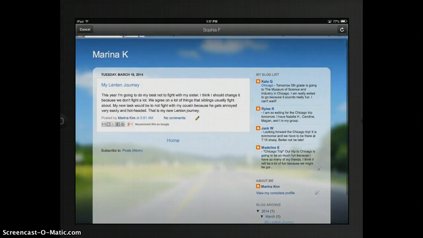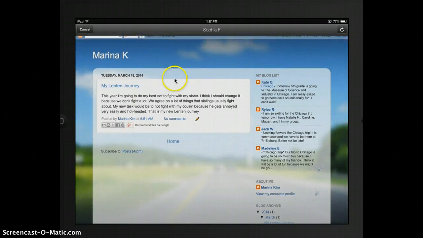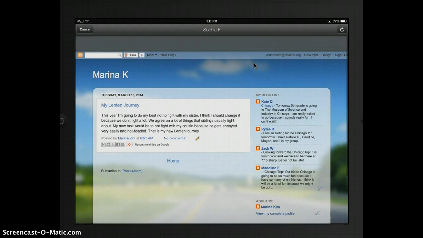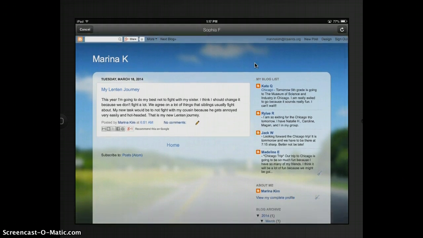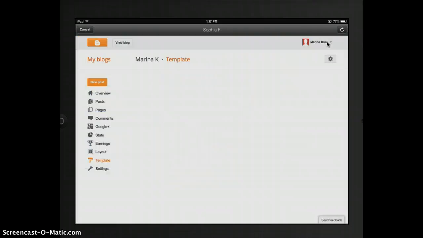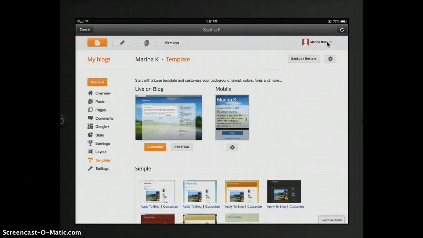Okay, so here I am logged in as Marina, and we made a comment on this. It doesn't say that there's a comment, but here's how we're really going to check. I think that's just something funny on this iPad. I'm going to go to the design button here, and sometimes it says sign in, and that gets us back to our dashboard. So here, remember, this is the tool area. This is our dashboard for our blogs.